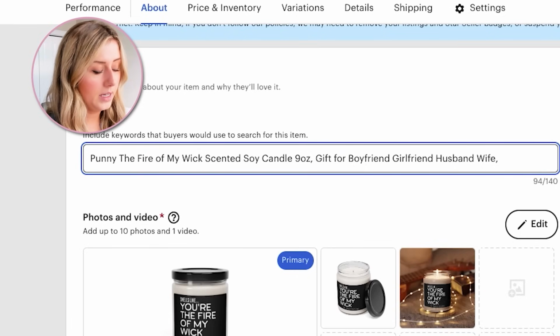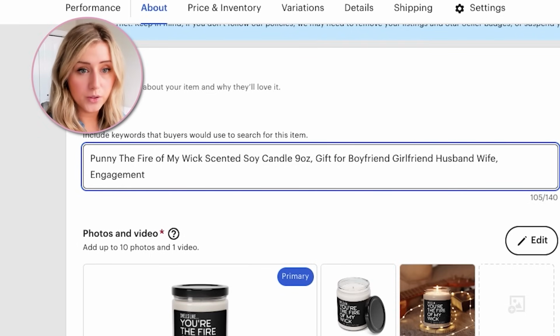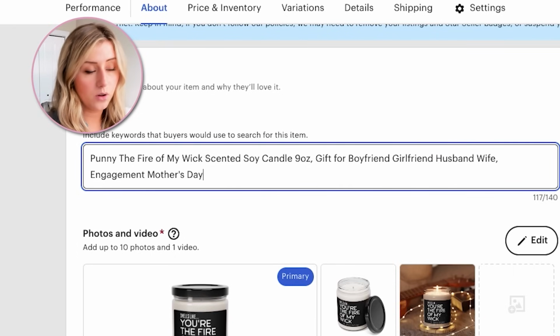So I will put in maybe engagement as an occasion to rank for maybe gift mode. Maybe it's a gift for Mother's Day. Maybe it's also a gift for a birthday.